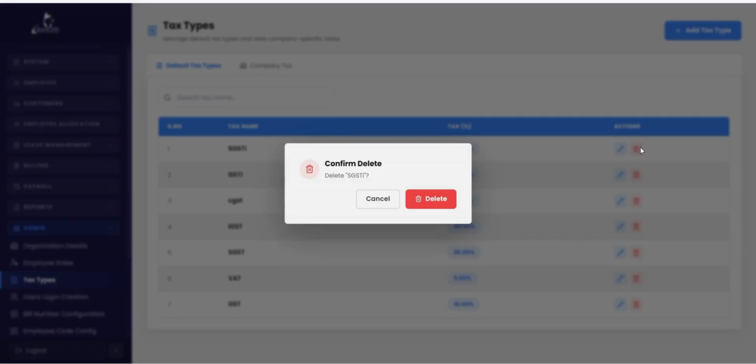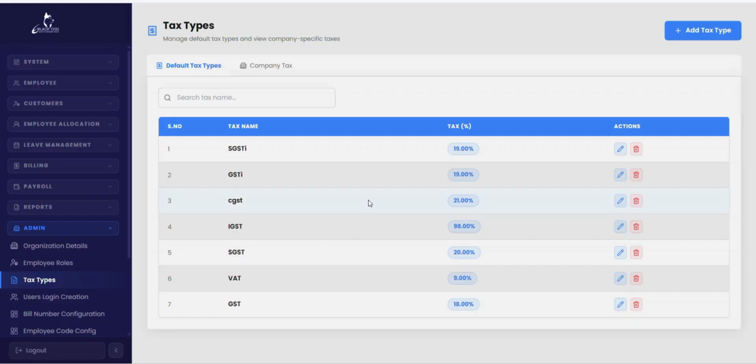Use the delete icon to remove a tax type that is no longer required. Note: deleting a tax type that is already associated with transactions may affect future calculations. Ensure the tax type is no longer in use before deleting it.